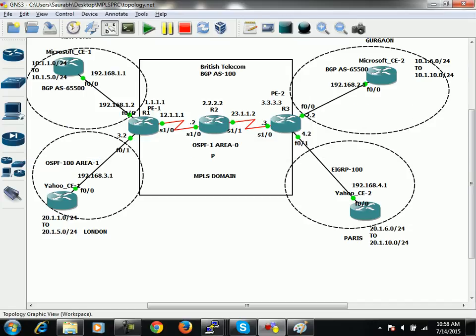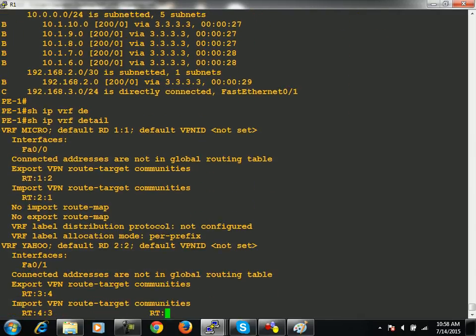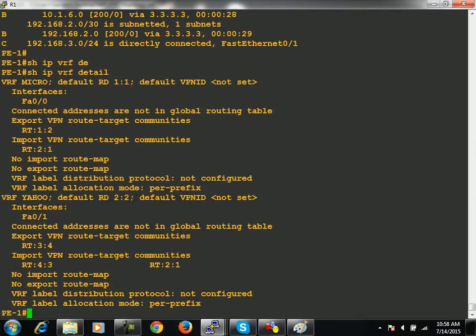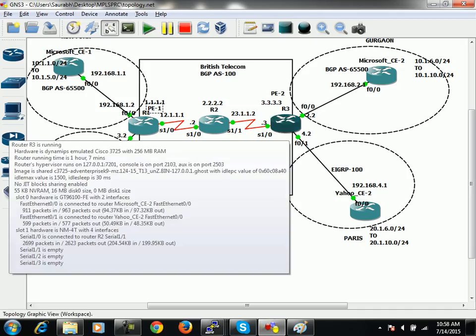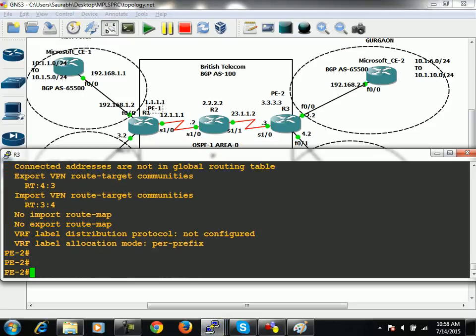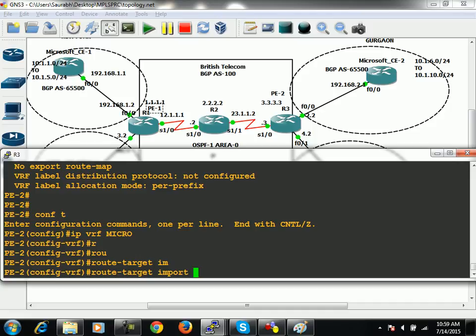And in the same manner, this PE1 is injecting prefixes from the Yahoo VRF into the VPN with route target value 3:4. As you can see on PE1 itself, show IP VRF detail for Yahoo, your export RT is 3:4. So over there you have to import them with 3:4. So move on to R3 and then go to IP VRF Micro. Say route target for importing is what?